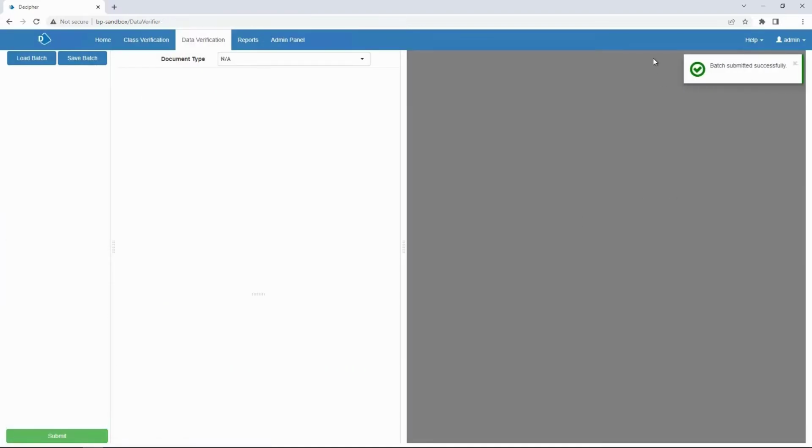Once submitted, this adjustment will be added to the machine learning model for the next time a similar layout is detected.